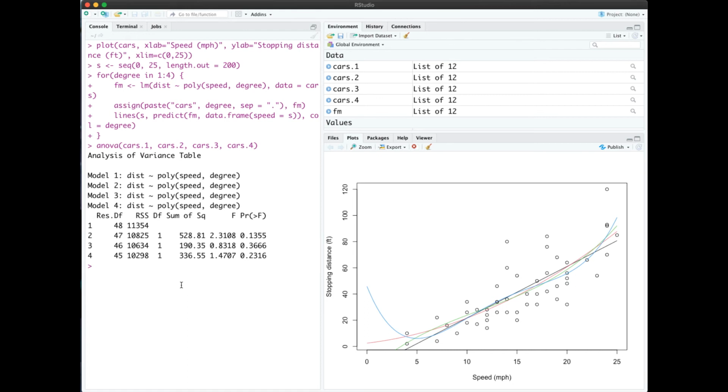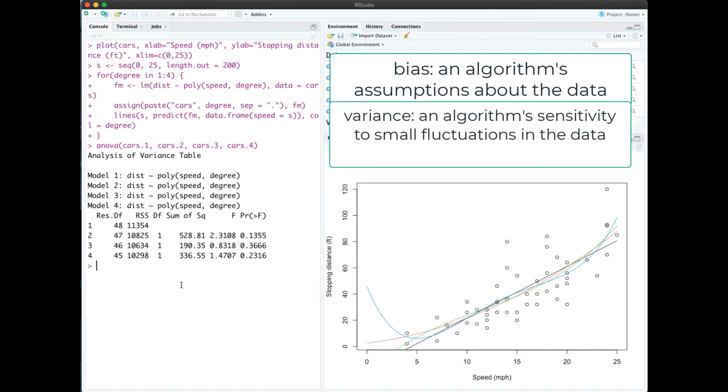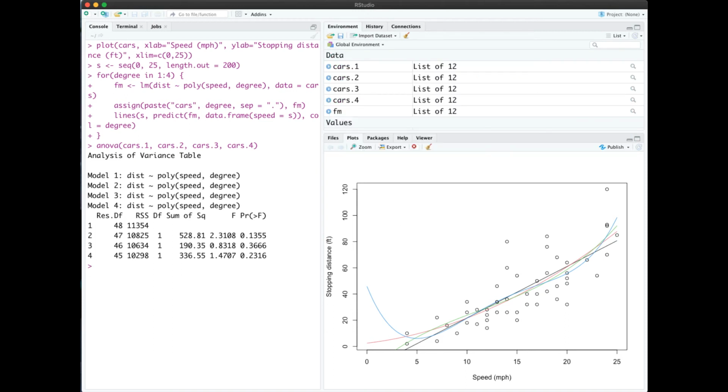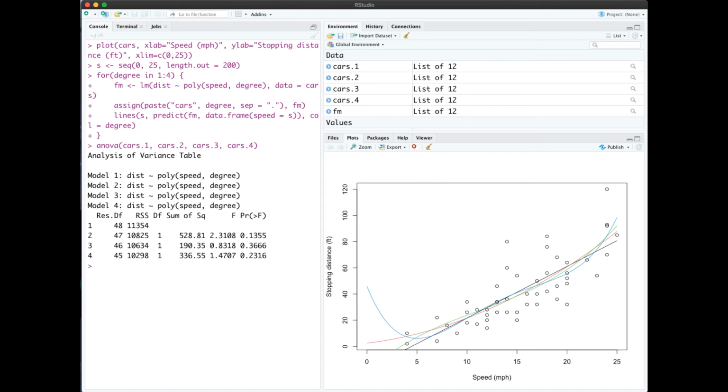Related concepts are bias and variance. Bias is an algorithm's assumptions about the data. Linear regression has high bias because it's looking for a linear relationship in the data. Variance is an algorithm's sensitivity to small fluctuations in the data. Later we'll see decision trees, which are algorithms with high variance, but also a high degree polynomial has high variance. A term you often hear is the bias-variance tradeoff, which is expressing the idea that algorithms have a tendency towards high bias or high variance.